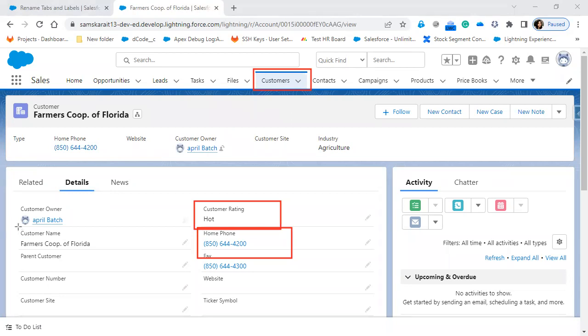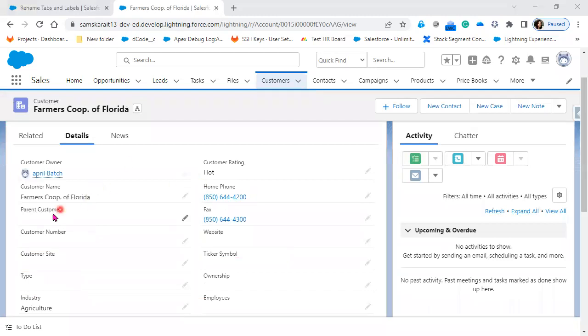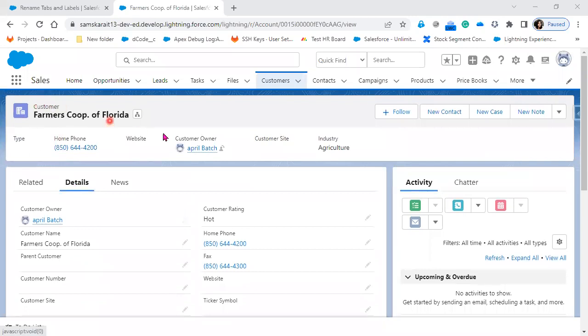automatically, wherever the account prefix is there, account name is converted to customer name, account number converted to customer number, account site converted to customer site, right? Everywhere the account prefix is changed from account to customer: account owner to customer owner, account site to customer site. Right? We changed only two fields.